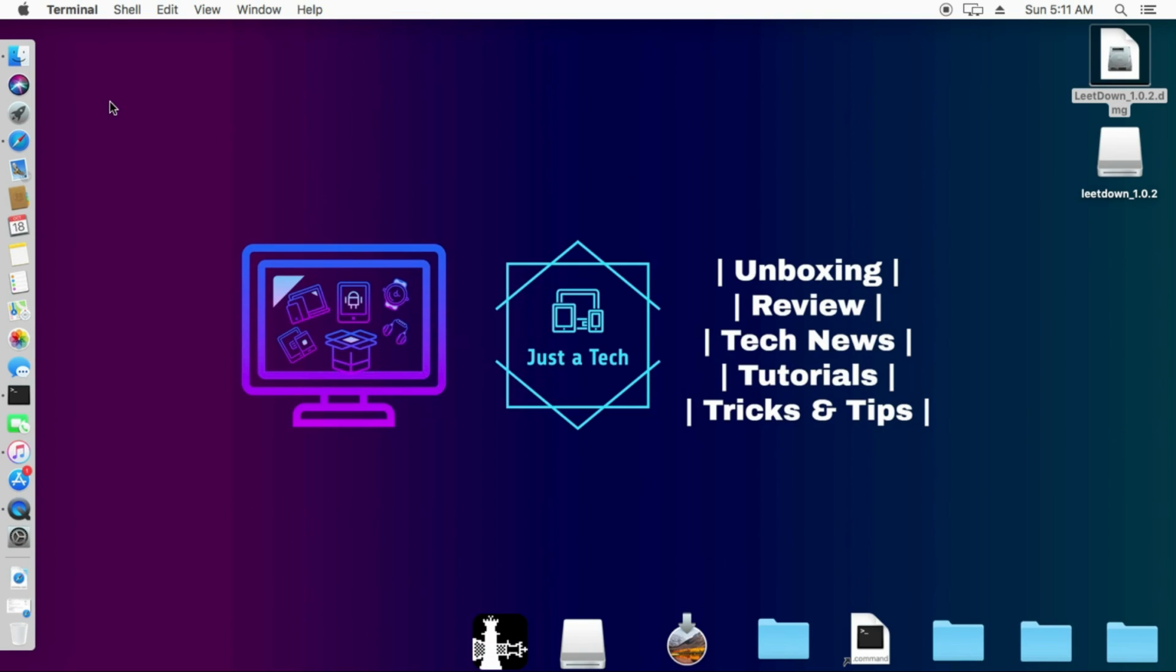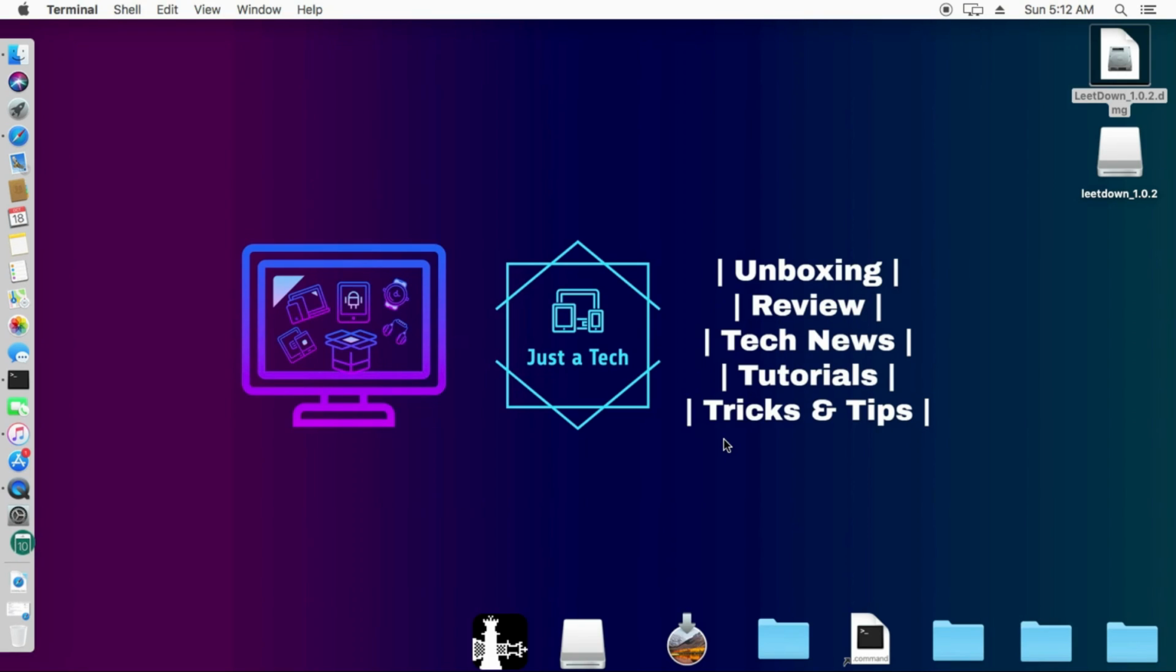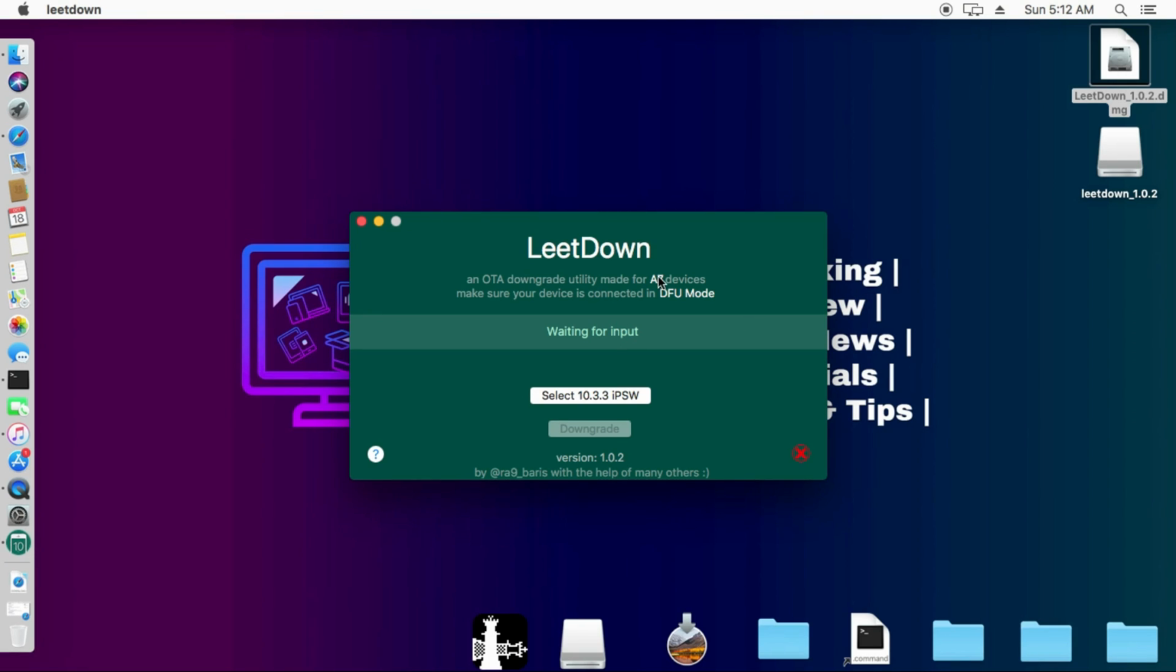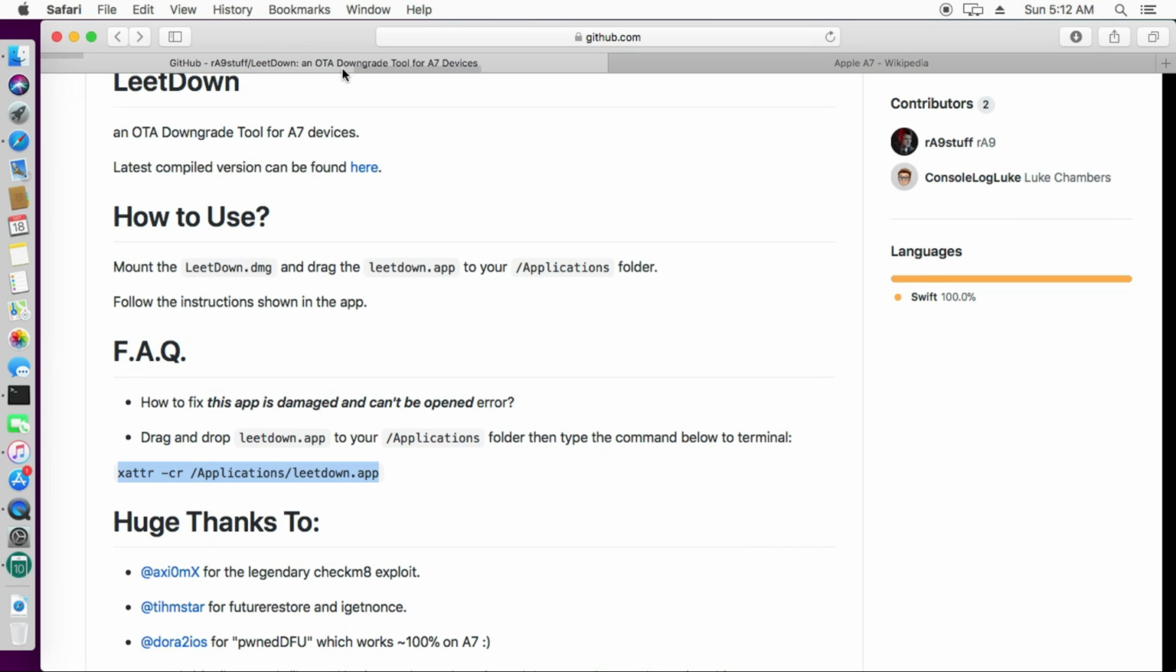After that, close the terminal and go to your Finder or Launchpad and just click on the LeetDown application. Now you will see the interface of the application. It's very clean and you will see information like this is an OTA downgrade tool for A7 devices, and you need to put the IPSW of iOS 10 into the tool for the downgrade process. So the first thing you will need is the iOS 10.3.3 IPSW. So you have to go to your browser again. Just open the official website ipsw.me.